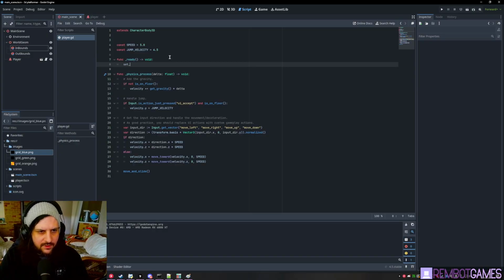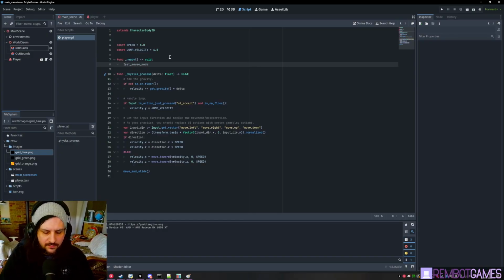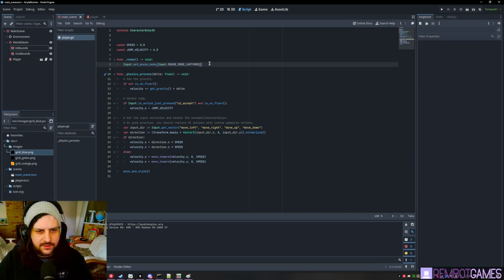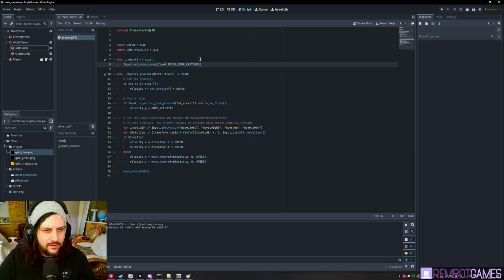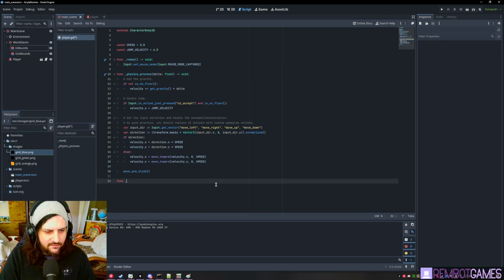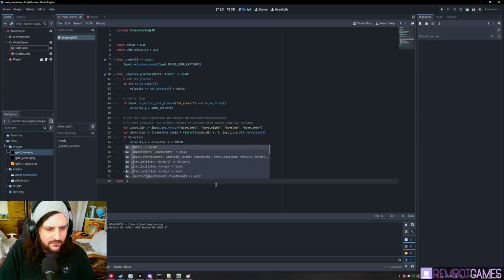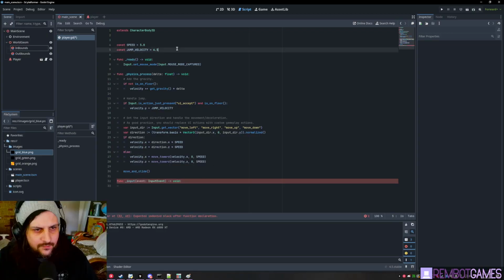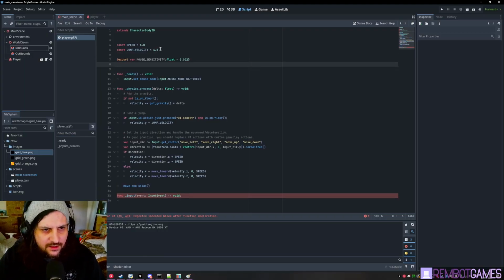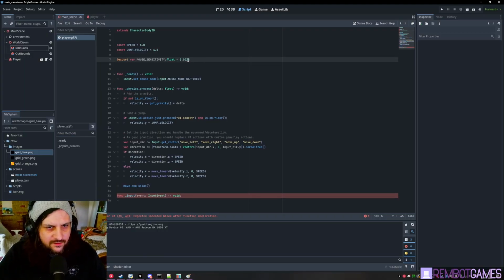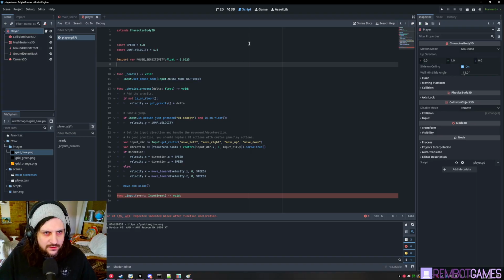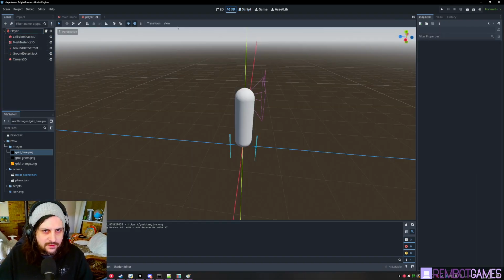We're going to go set mouse mode. Input.set_mouse_mode, I think it is. Mouse mode captured. And then I think we're going to create a func _input. Alright, and then first we need to add a mouse sensitivity float to the player.